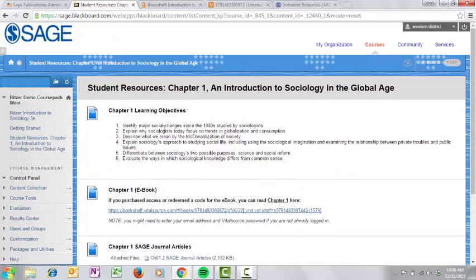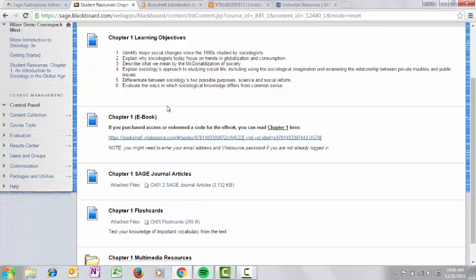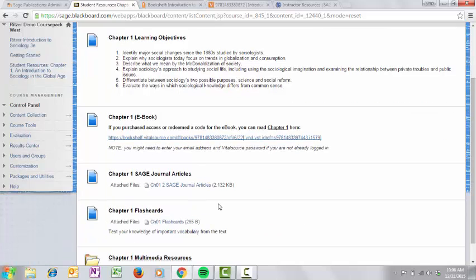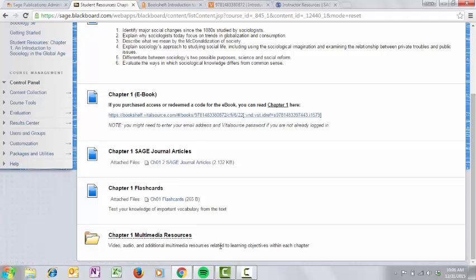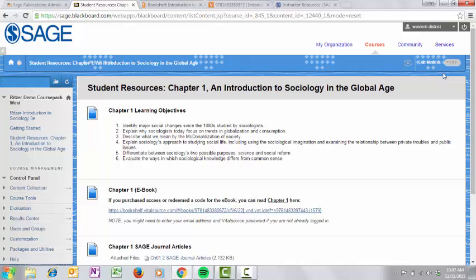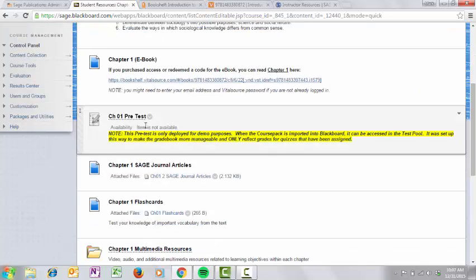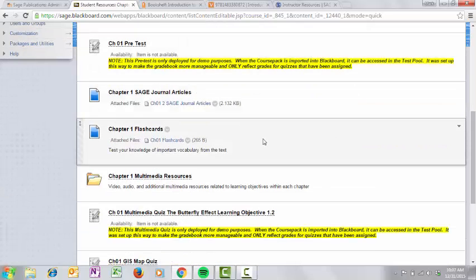So when the course pack is imported into Blackboard, the only links that will automatically be available will be the learning objectives, the ebook, the articles, flashcards, and multimedia resources, at least within the Ritzer text. When you turn edit mode back on, that is when you see all of these assessments, which, as the notes mention, are only deployed for demo purposes here.